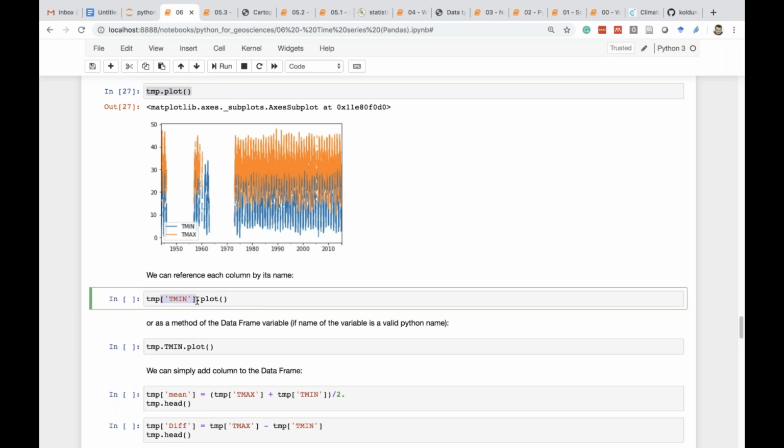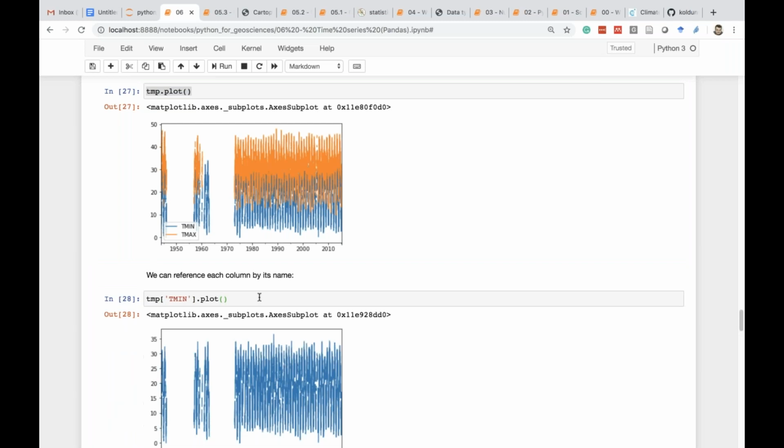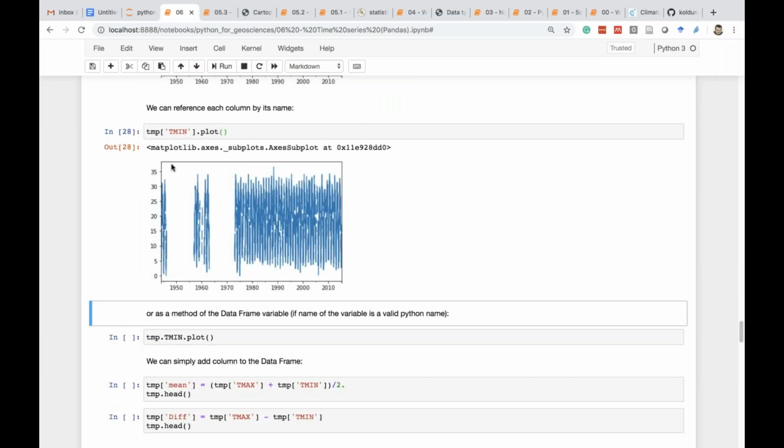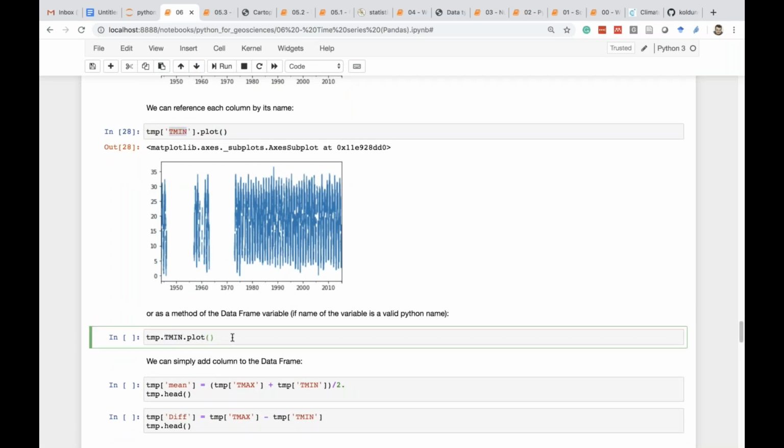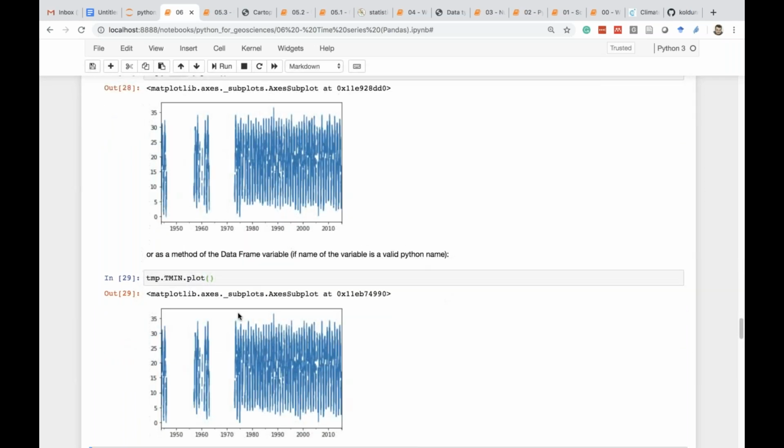You can just say, okay, I want to plot only the mean column, and it can be done like this. Or if the name of your column is actually a valid Python name, for example, it doesn't start with a number, then you can plot it even like this. Like this, it can sometimes be more convenient for you.